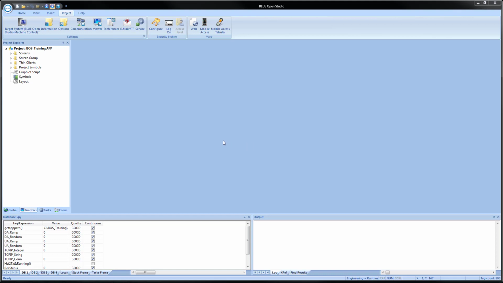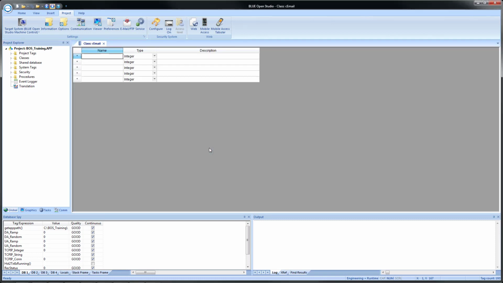So the first thing that I'll do in the development software, I'll go to the Global tab on the Project Explorer, and I will right-click on Classes and select Insert Class, and I'll create a new class called Email. And now what we can do is we can type in our member names and then configure their data types, or we can copy them in from an external file. And that's what we're going to do.